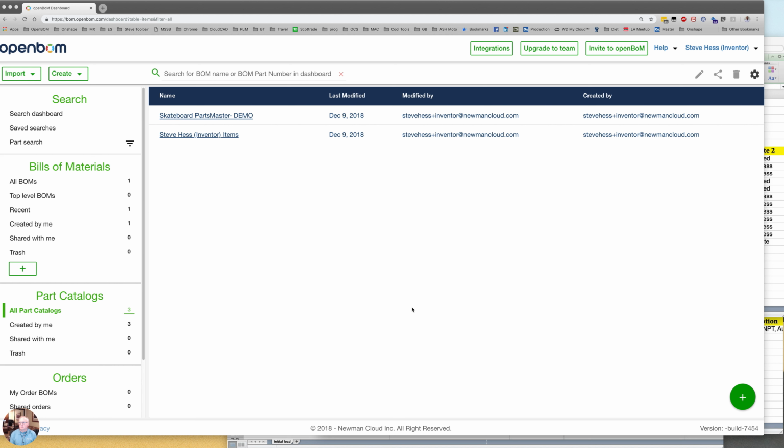It could be done with a BOM as well. But catalog, I think in this case, sort of makes more sense. And finally, we're going to point out a few things to watch out for along the way.